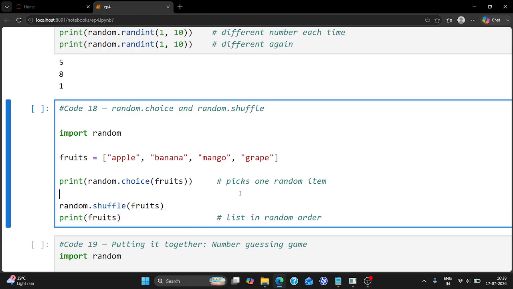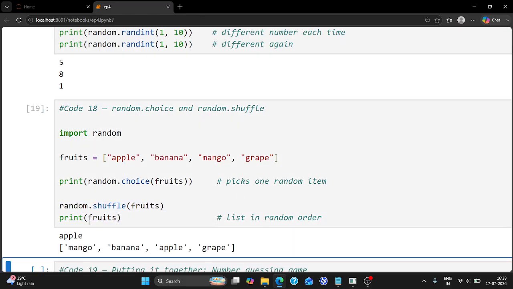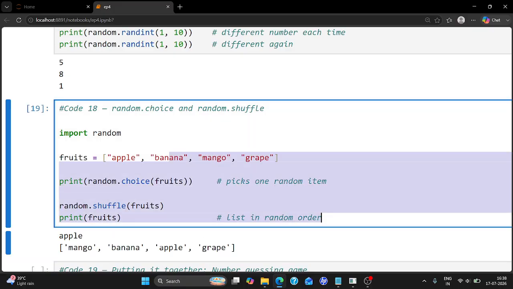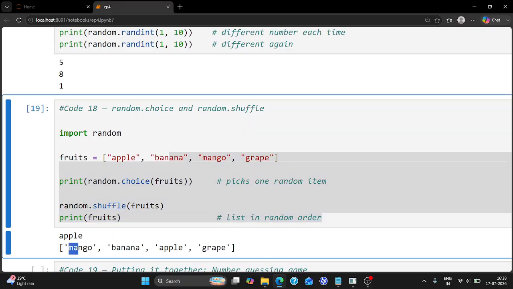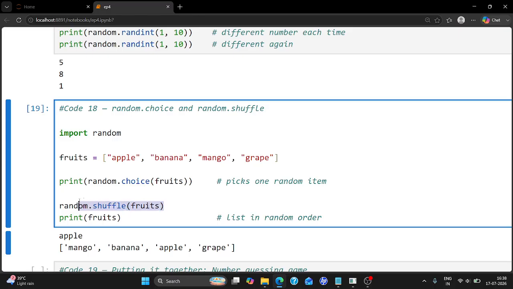So I will show you by running it. As you can see, it chooses a random item and it printed the list in random order. This means it will give the items in random order.